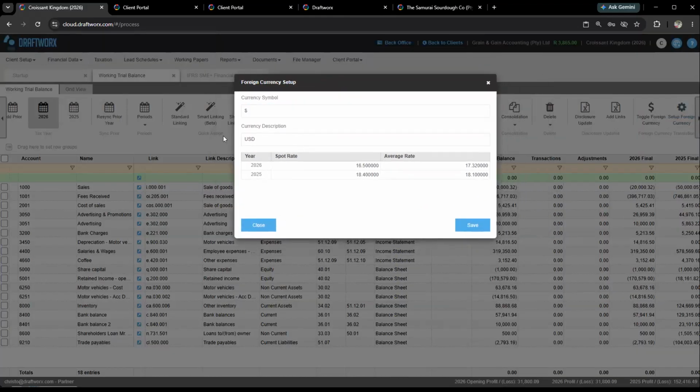the currency symbol and the description. I've gone and done this ahead of time. In the same way, I've also gone and added our spot rate and our average rate. And the same with the prior year spot and average. So I've gone and inserted all of that data already. Fantastic. So this is correct. I don't need to worry about it again. I'm just going to save.